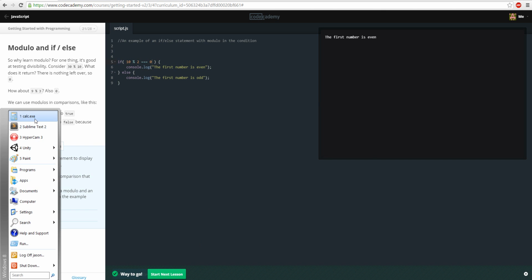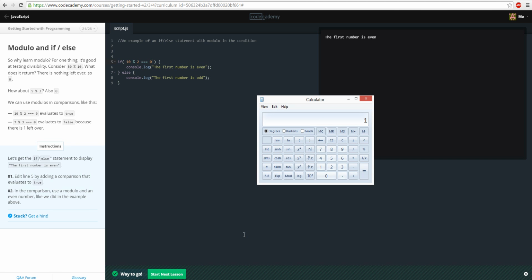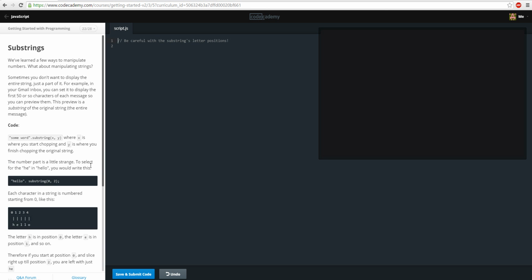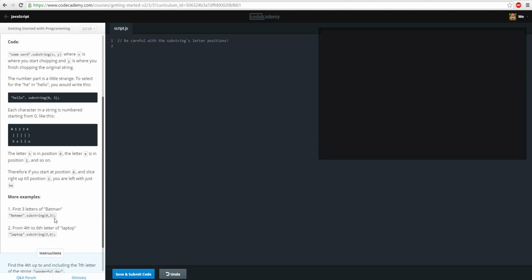So for example, you have 10 divided by 2. There'll be no remainder, it'll be 5. You got 10 divided by 3, it'll have a remainder. So if it has a remainder, then it'll be odd. So modulos are for finding evens and odds. So I learned something today too. Alright, next. What am I doing? Substring? Okay. We're gonna do substrings.